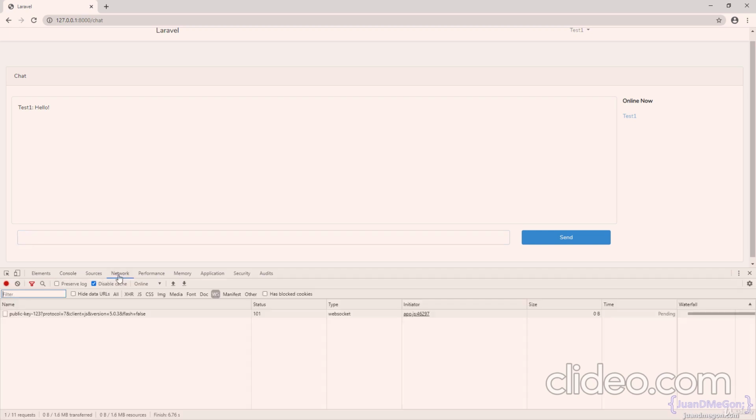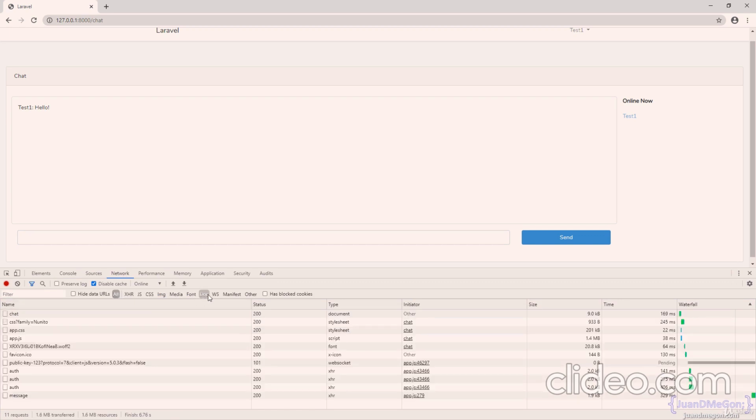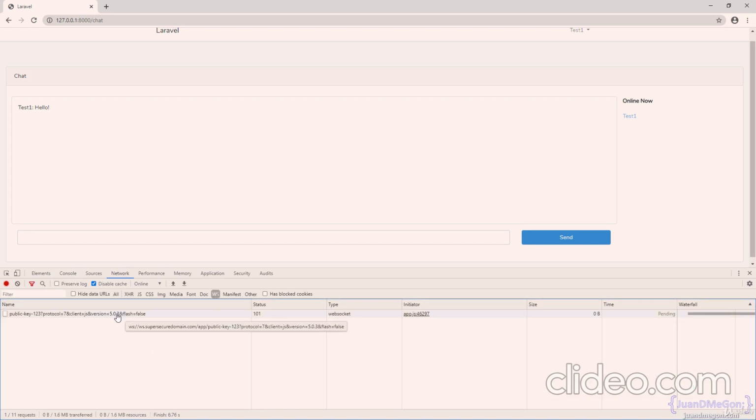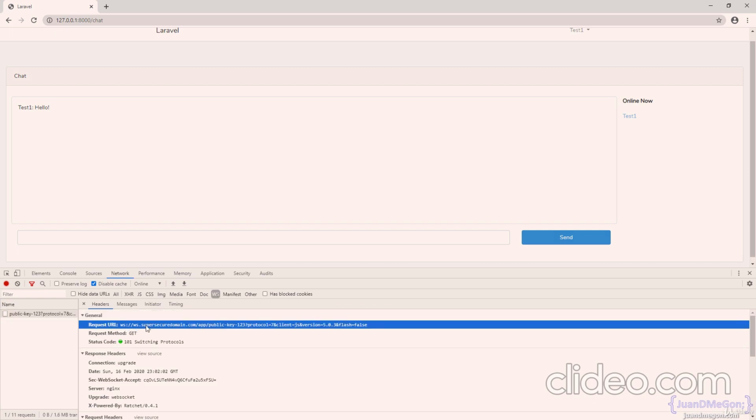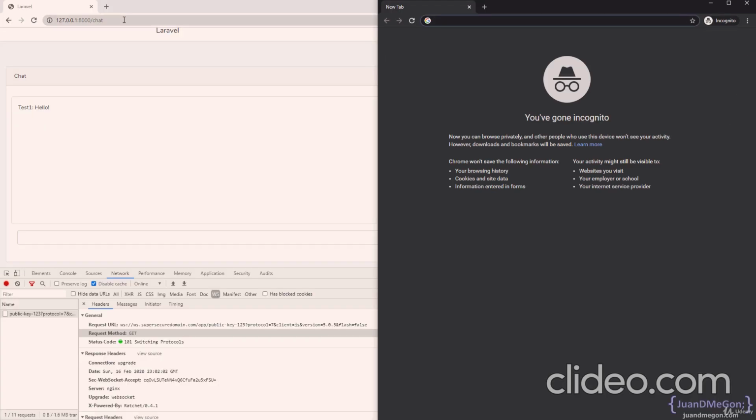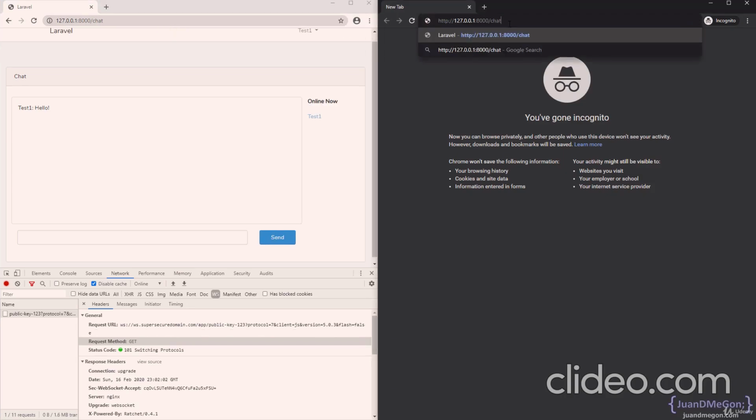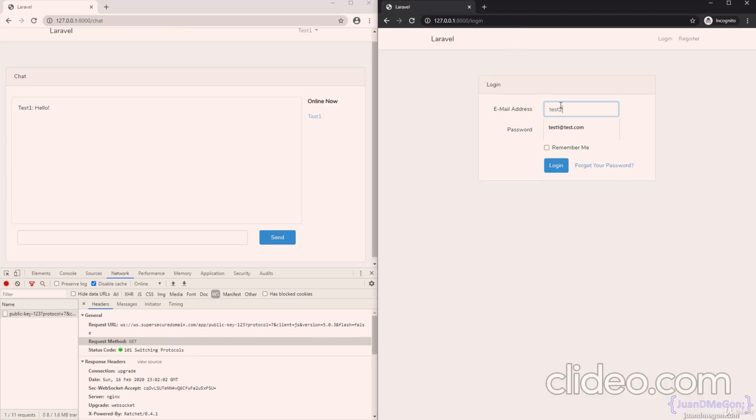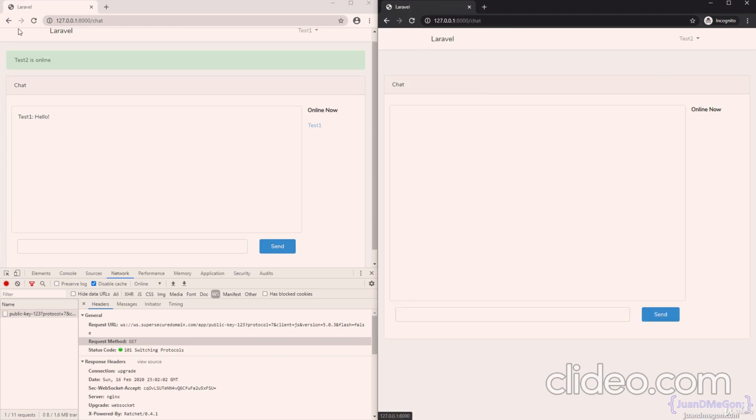In fact, if you want to verify, you can go to the network tab, go to WS instead of all, WS for WebSockets, and you can see how it is establishing a connection to ws.supersecuredomain.com using the app, and everything is working properly. In fact, if we open a new session in incognito mode and establish a connection with a new user, let's say test2, we are going to see how we have the notifications, how the new user is in the list, and there we are interchanging messages in real time, and everything is still working exactly the same.